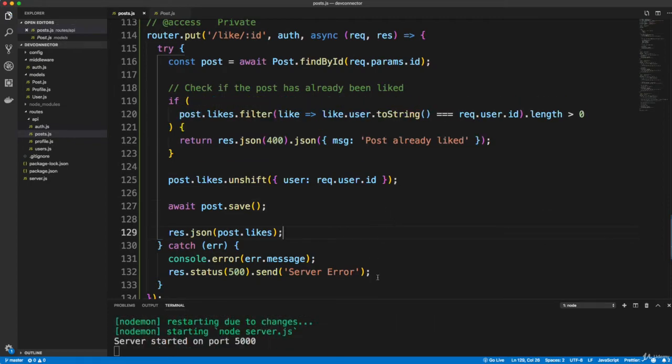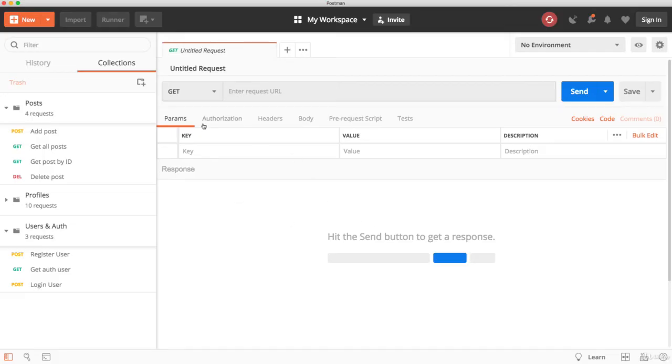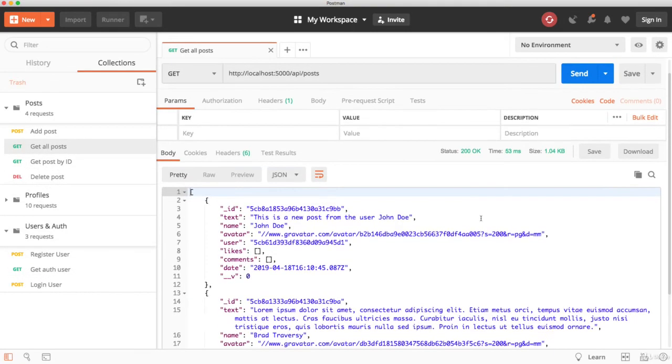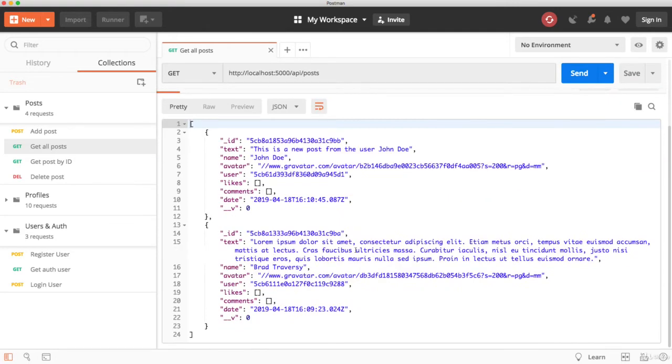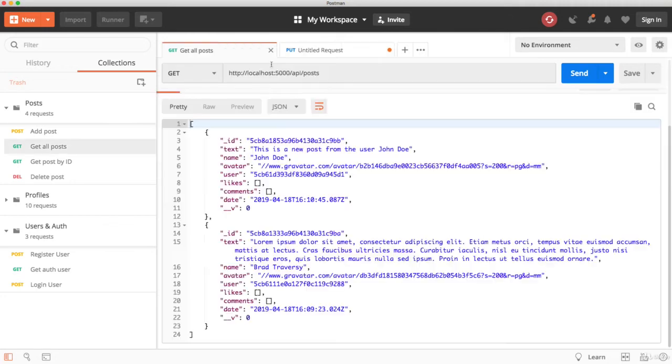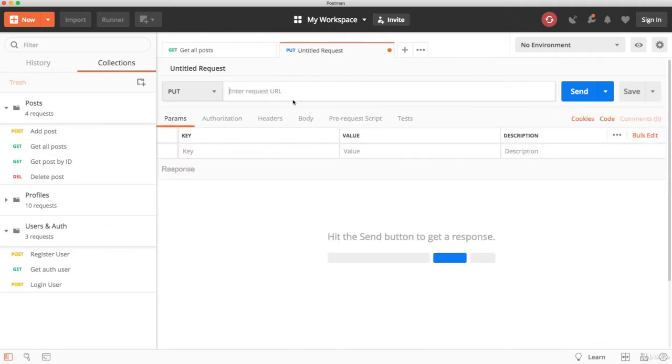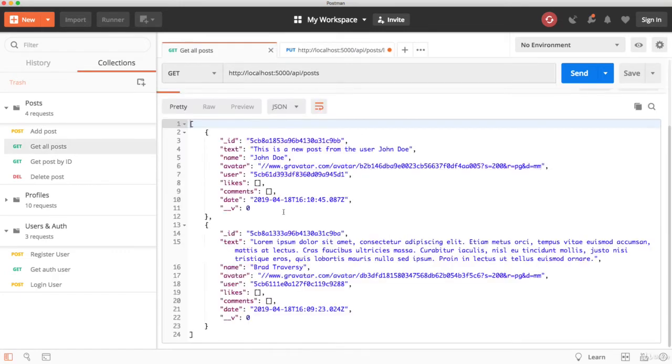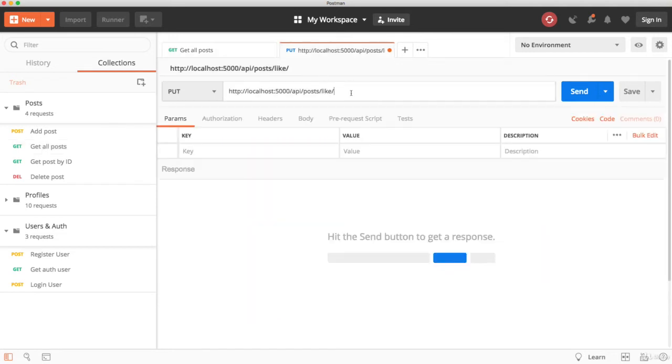Okay, so let's save this and let's try to like a post. So what I'll do, let's see, what do we have for post? I forget. So we have one by John Doe and one by me. So let's log in. Let's use John Doe to like my post here. So we'll open up a new tab, and this is going to be a put request to post/like, and then we need the ID of the post. So let's grab this ID and put that in there.